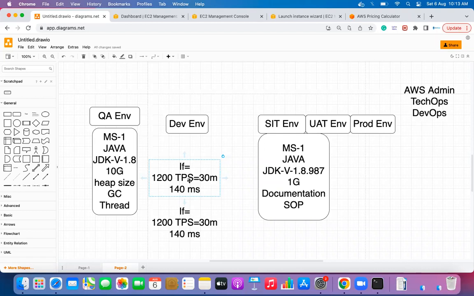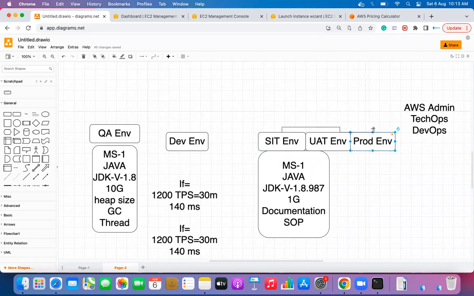Right, so based on this particular environment, we will have to look for optimization, and whatever changes we have done here, finally those things will be replicated to the production environment. And in order to let them know what changes have been made here, first of all we will go here and we will work upon this particular component.